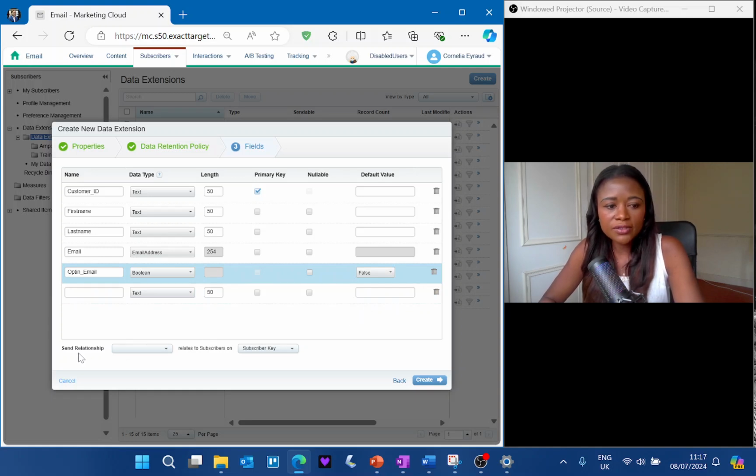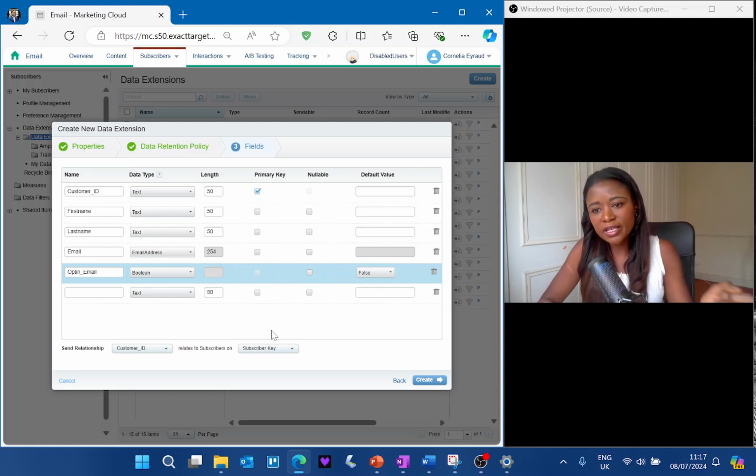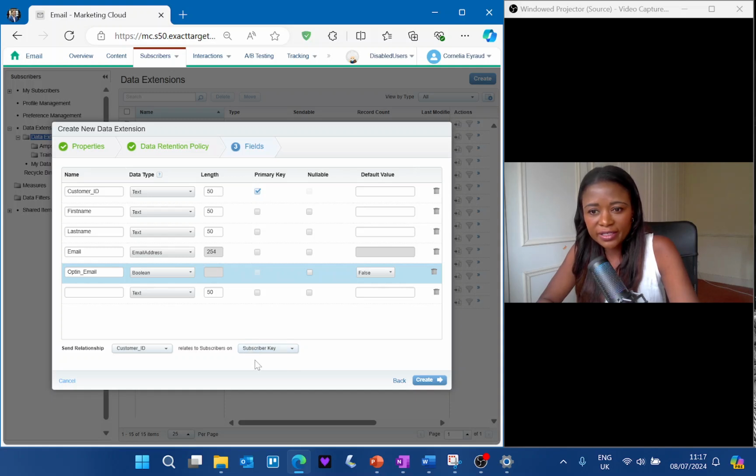Now, as a send relationship, I will link the customer ID with the subscriber key. Also, there is something else to know there, which is that the subscriber key is the field that identifies each record uniquely in Email Studio. In the other studios, we have what we call the contact key, and the subscriber key is equal to the contact key.